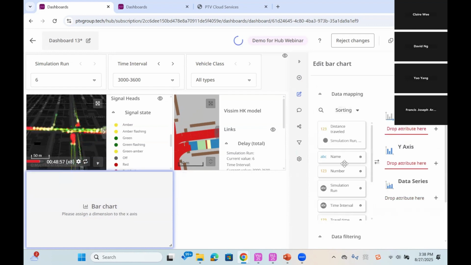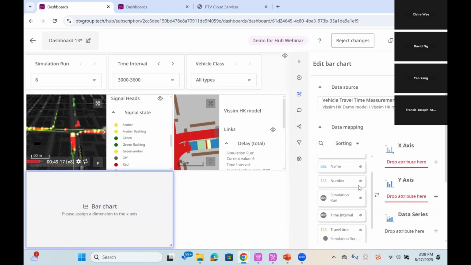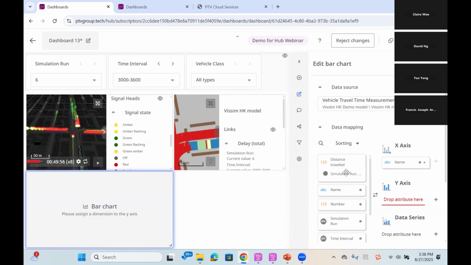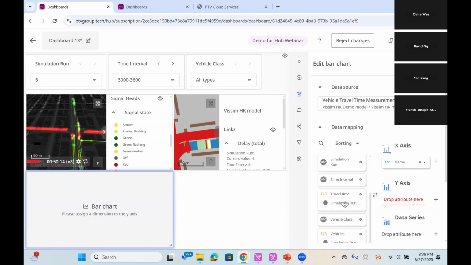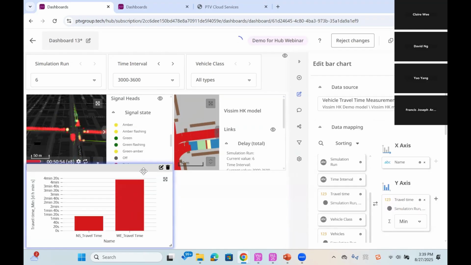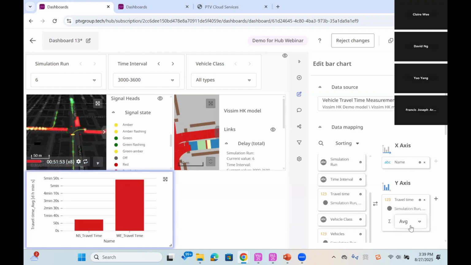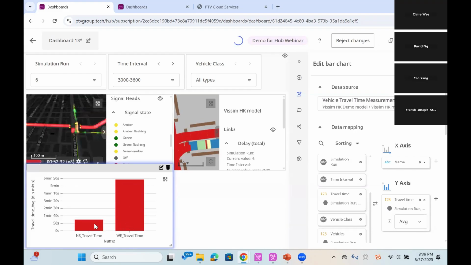And here it's very easy to configure the chart as well. I can select the name of the travel time measurement that I want to show and also the result. For instance, here is the travel time for different time interval. Then you can see clearly the north-south travel time. This is showing the average. You can choose either it's average or the maximum, minimum, or so on. So I can show the average. Then you can see the average travel time from the north-south is much lower compared to the west-east direction. So you can also very easily show the data in the chart.